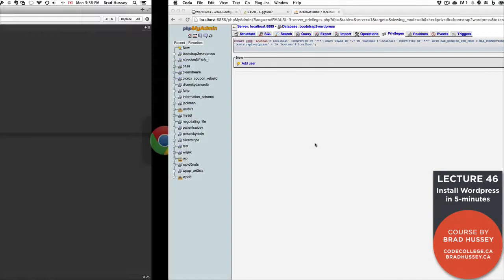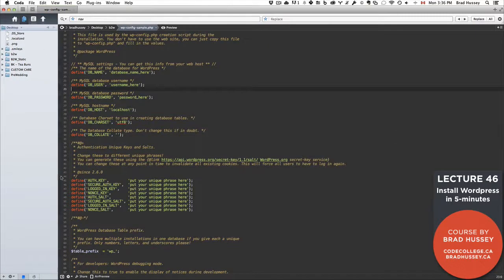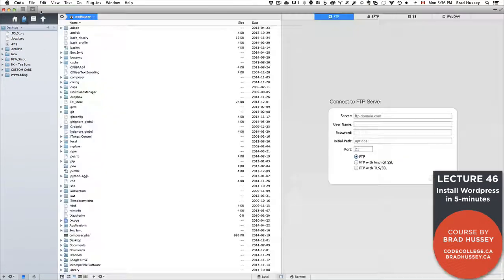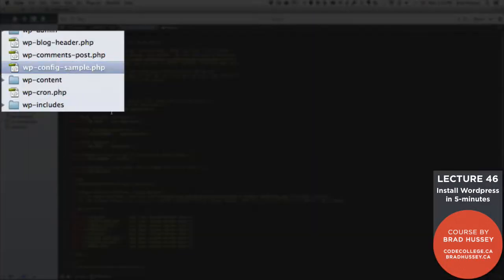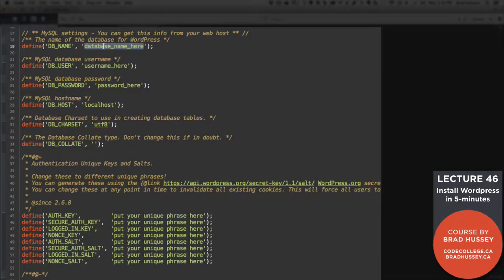Now, in our code editor, open up your Bootstrap or your B2W folder in your code editor and WordPress config sample. Open that up. Database name needs to be your database name, which is Bootstrap to WordPress. Great. Username, replace this with the username, which is Bootman. Password, paste. It's probably in your clipboard still. That's the password that the database generated for you.